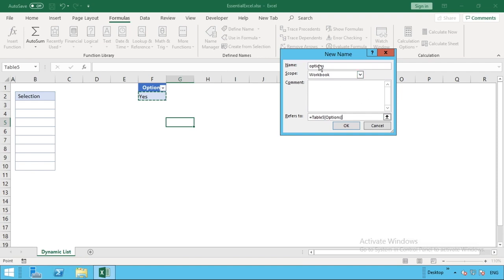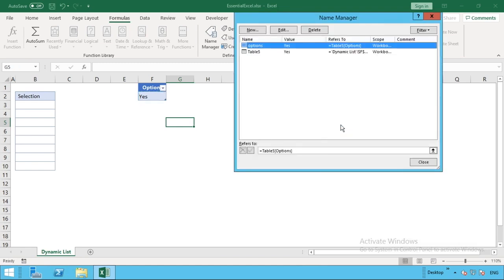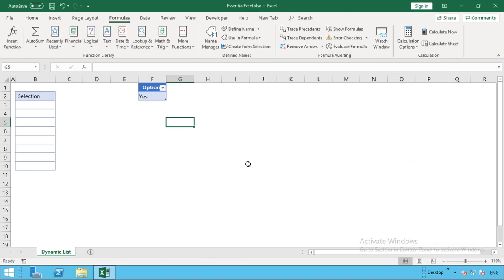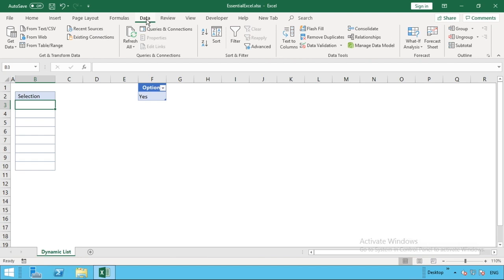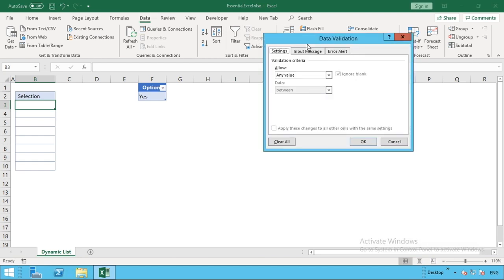So we've got our name, which is options, we've got the reference here, and then we can click OK. You'll get the pop-up once more, nothing to confirm here, but we can just see it in its entirety, and then we'll just close that. Okay, so if we now go over to column B, to our selection, we're ready to now put in our drop-down. So what we need to do is once again data, and we'll go to the data validation option, and you can see our pop-up.